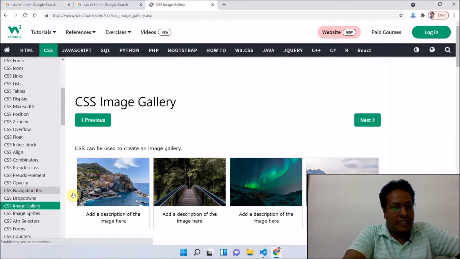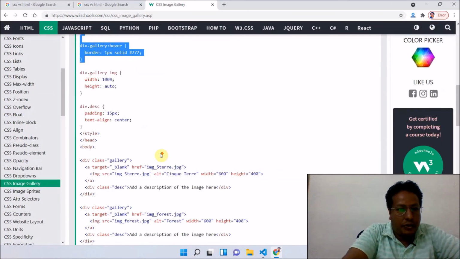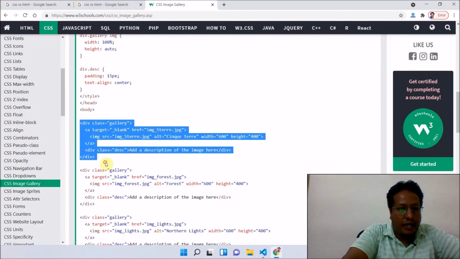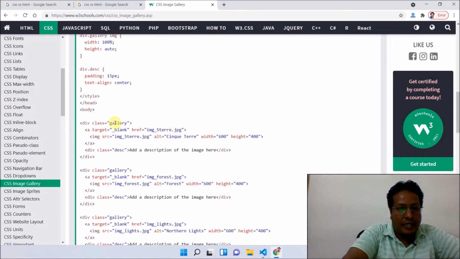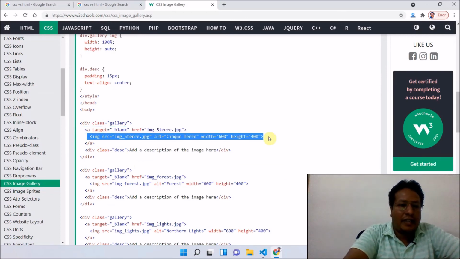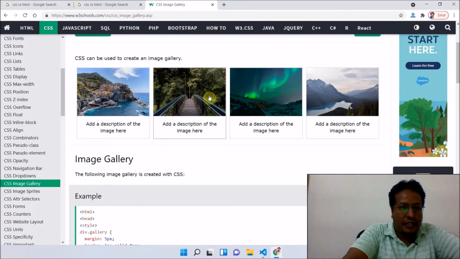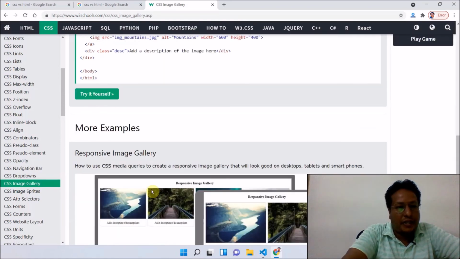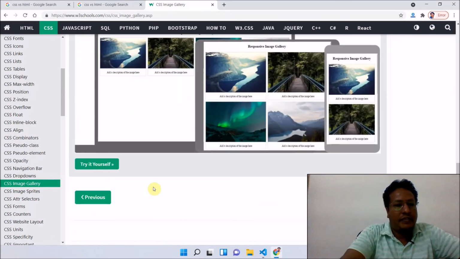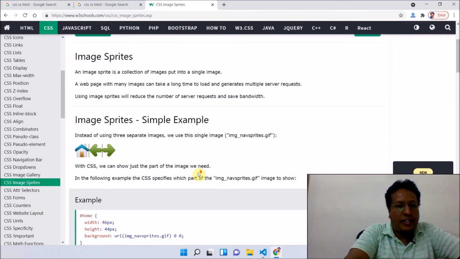Okay, image gallery also you can create using CSS. This is one example. Go through this example. We have div, lot of divs. Gallery is that we have one div with the gallery class. Inside that we have a tag. Inside that we have image, and after that we have description. See, like this. Okay, so one div, one div, one div, one div. Multiple divs are there. So try it out. It's very simple.